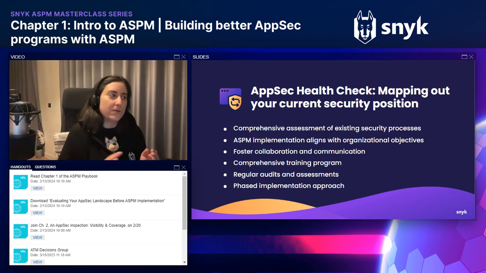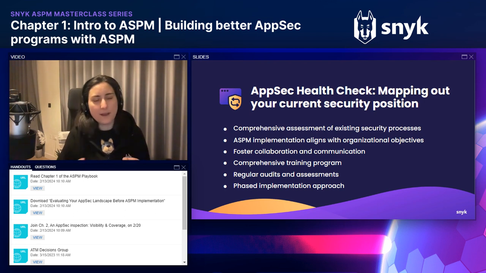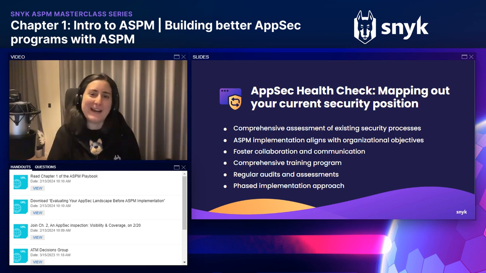So now we're going to have a look at the AppSec health check and make sure how we could potentially map out our current security position. So before diving into the implementation of ASPM, and we're going to define ASPM, so don't worry, it's important to conduct a thorough assessment of your existing security processes.